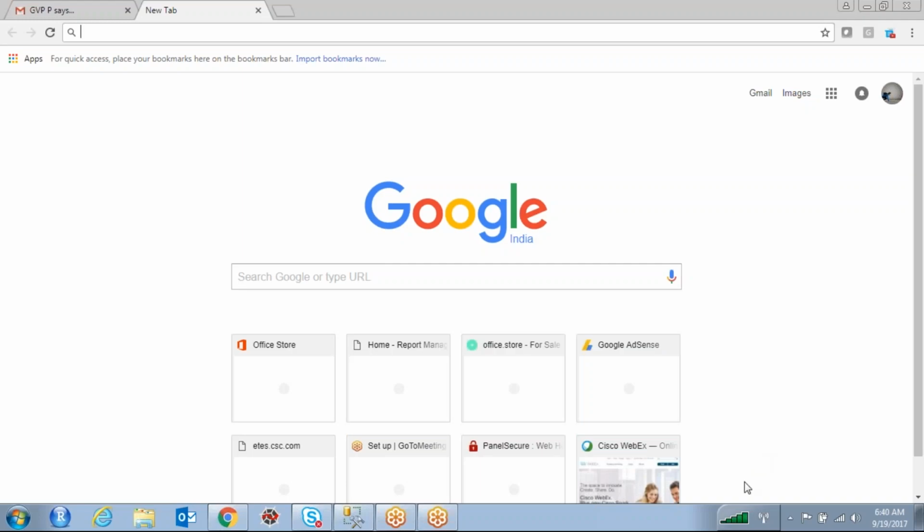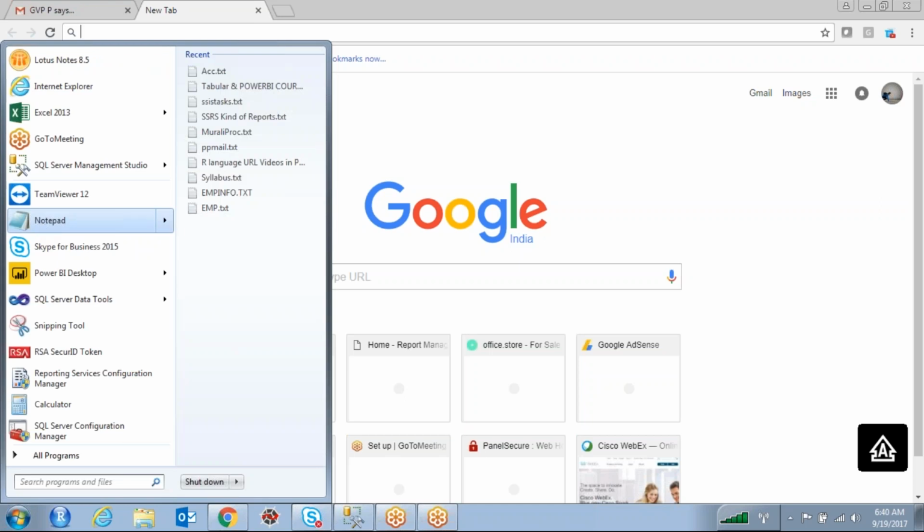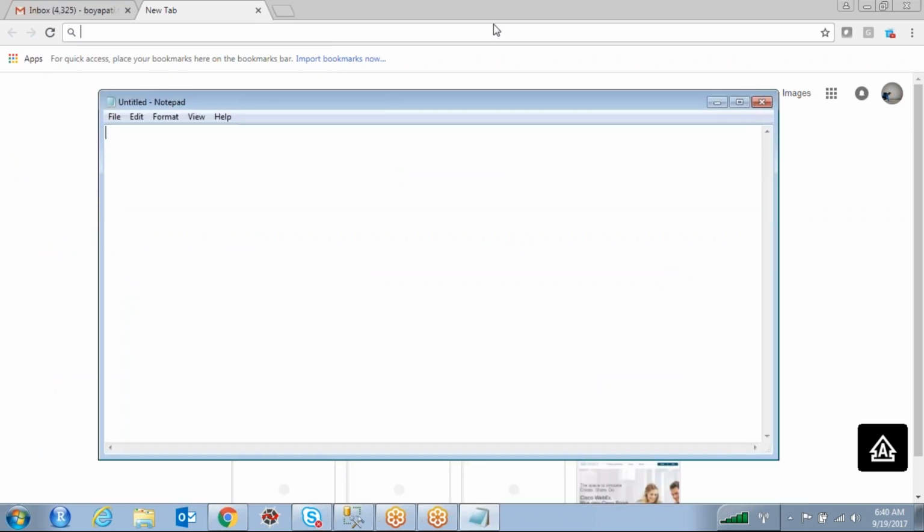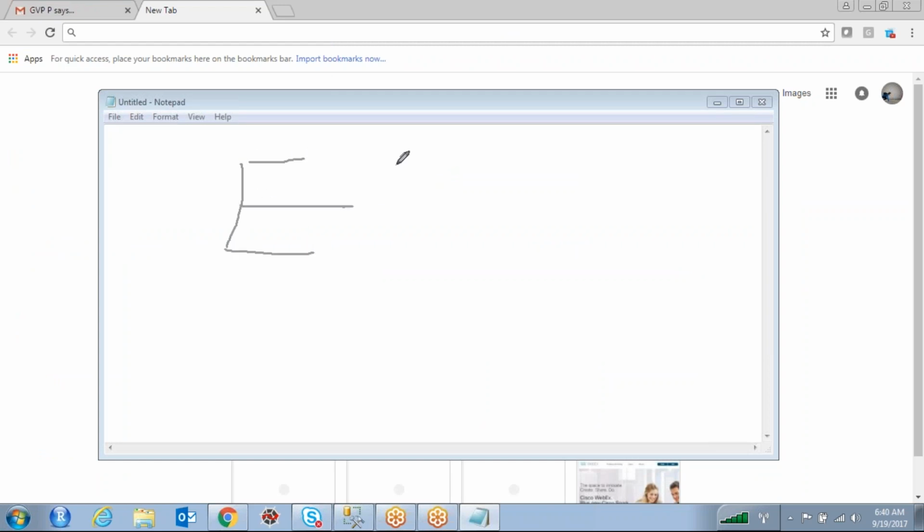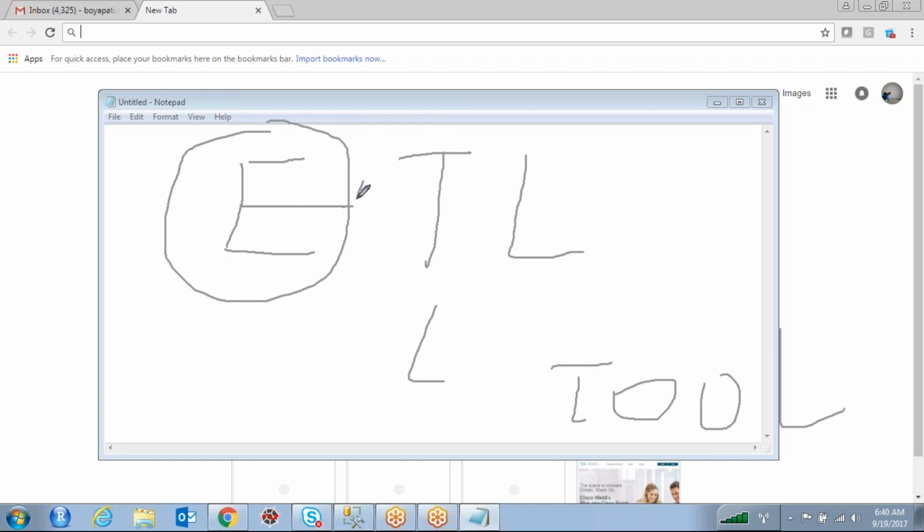We have completed the SQL Server part successfully, and now we are going to start SQL Server Integration Services. So what is SSIS? SSIS is an ETL tool: extraction, transformation, and loading of the data from different data sources.